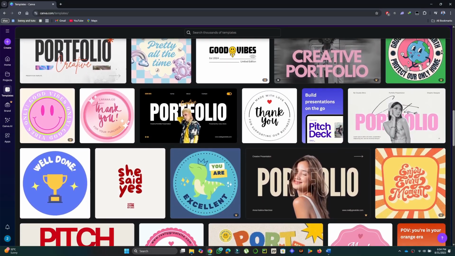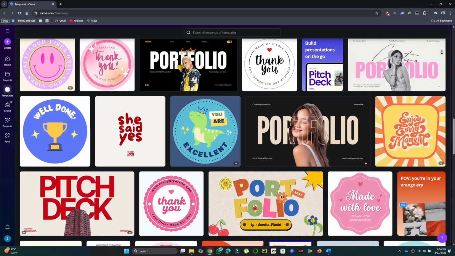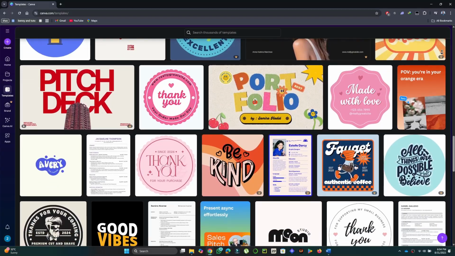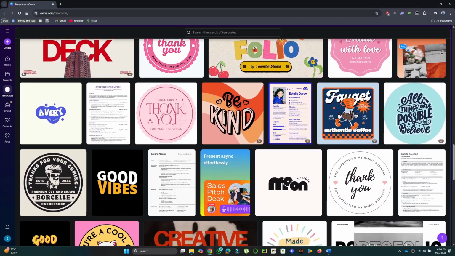Canva also allows you to duplicate slides, so if you want multiple steps with the same format, you can just copy the layout and replace the text. This saves time and ensures consistency across your video.